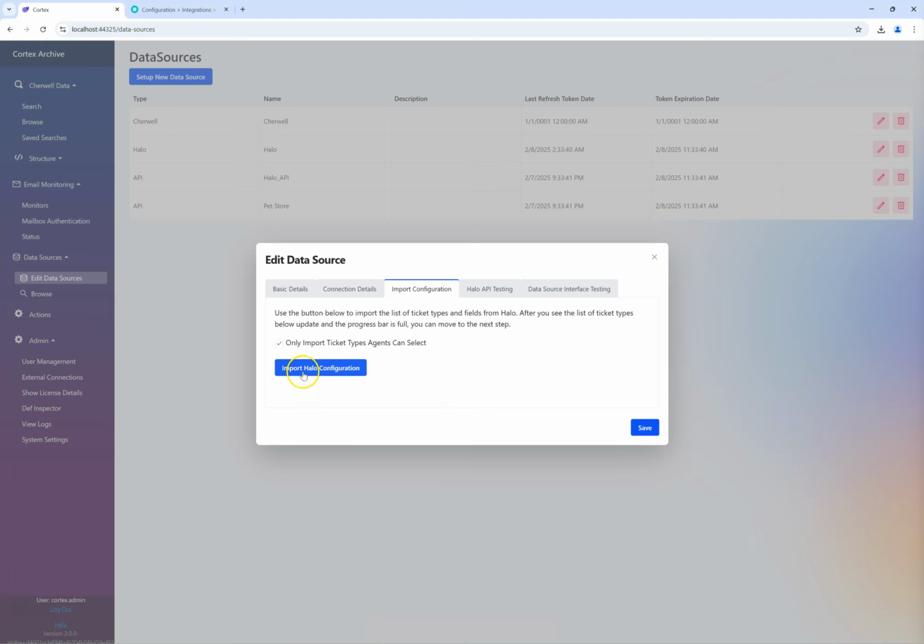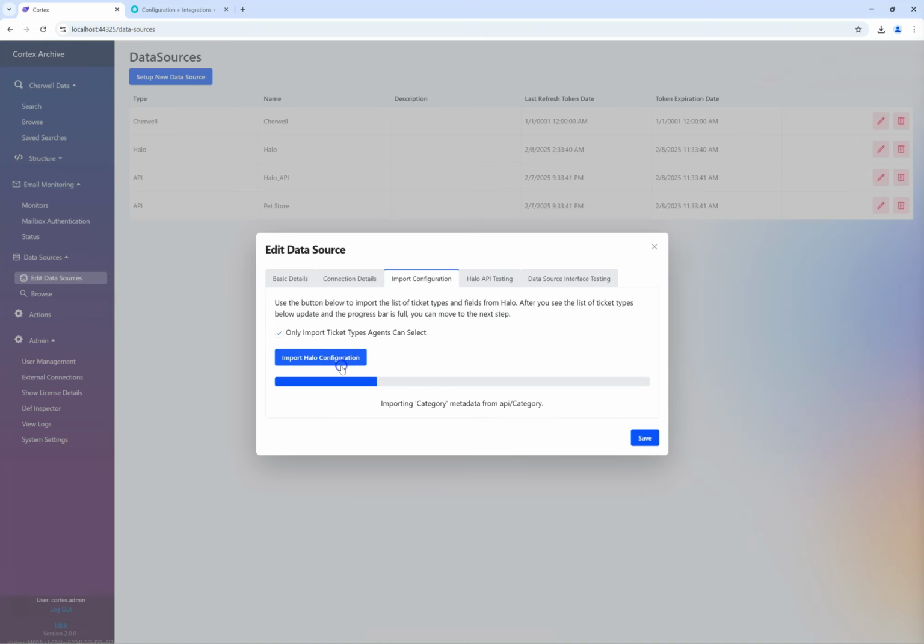And then we have our import Halo configuration button. And I really like this button. What this does is it imports a list of all of the ticket types, so all of the different types of tickets that you can submit in Halo. It also imports categories, teams, and a couple of specific lookup values.